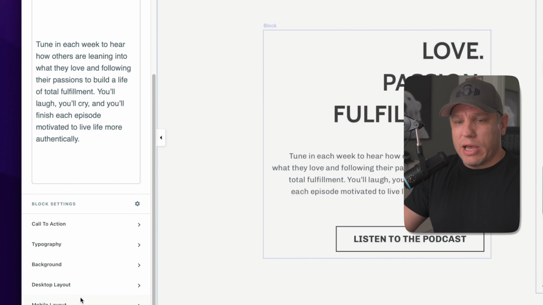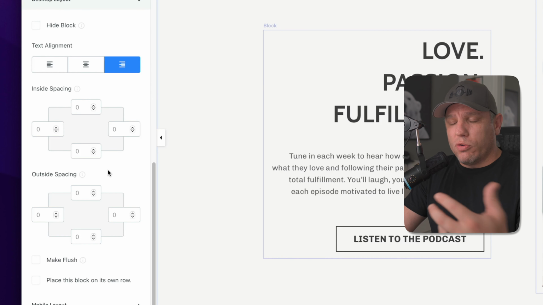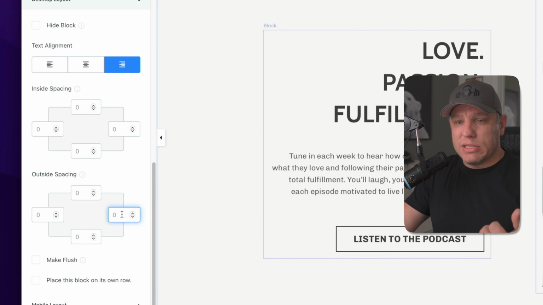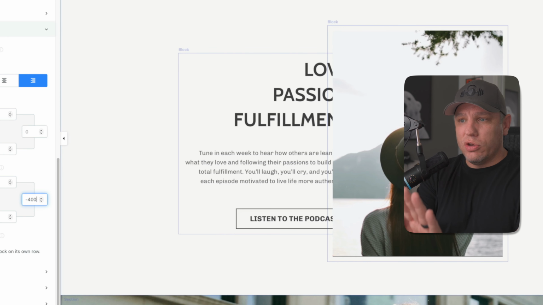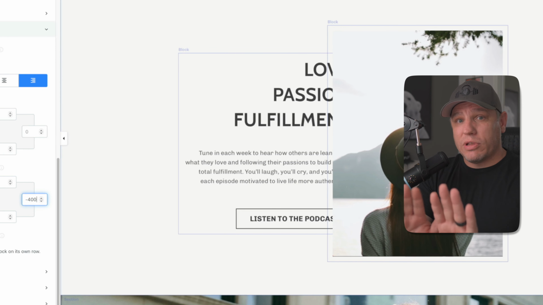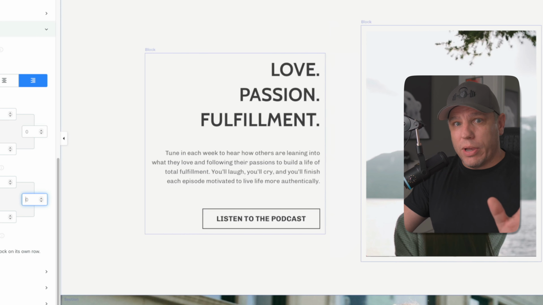Click on the text block, highlight it, come over here to the left-hand side, click on desktop layout. And in order to remove, again, remember margins is outside spacing. So we want to remove the spacing on the right-hand side of the text to bring the two blocks together. So we're going to come down here to outside spacing on the right-hand side of the text. And we're going to do a negative. Let's try negative 400. Now you see how it changed. You can see that these blocks are now overlapping each other, but the image is on top, and we don't want that, okay? We want it the other way around, okay?